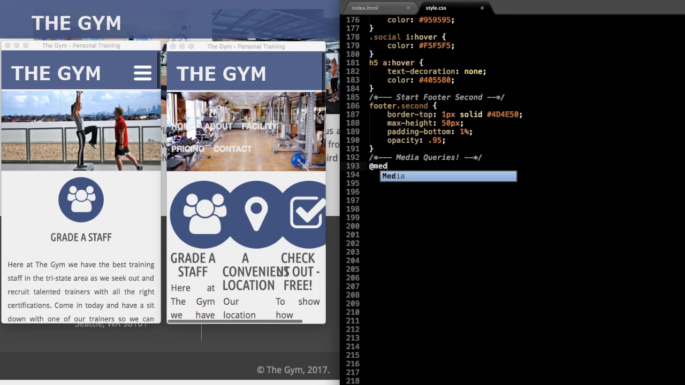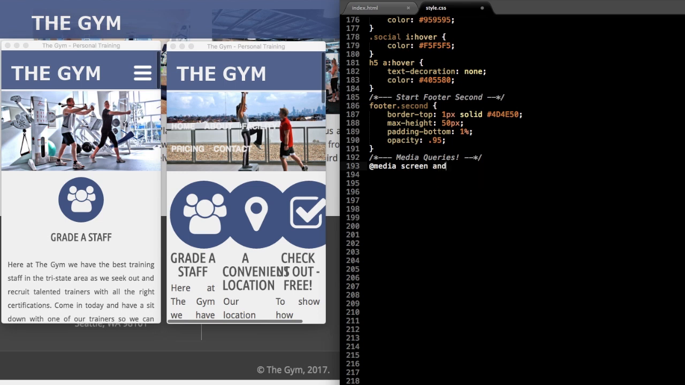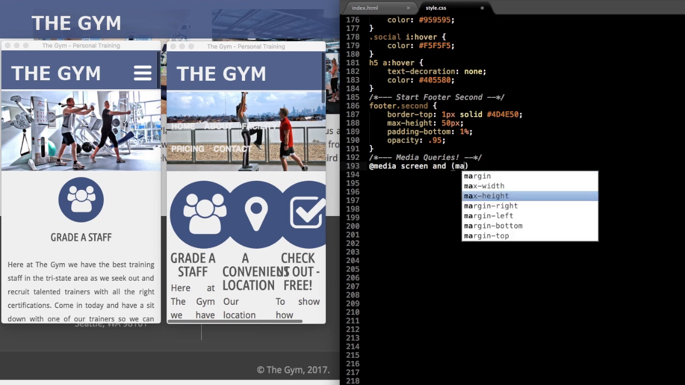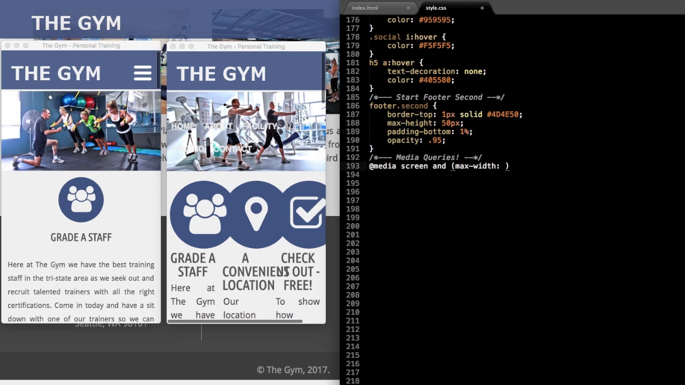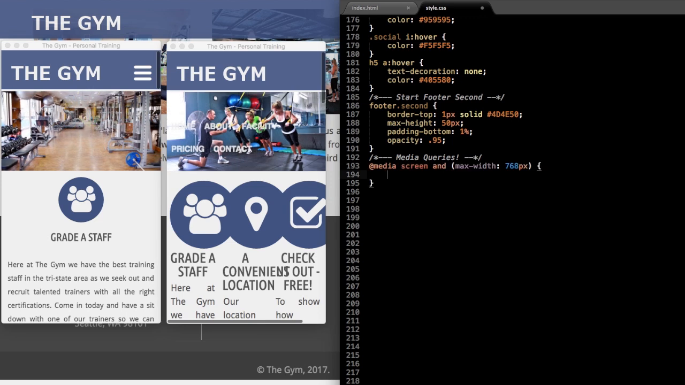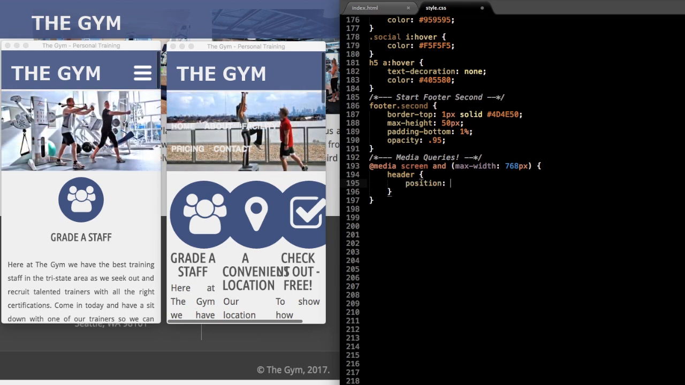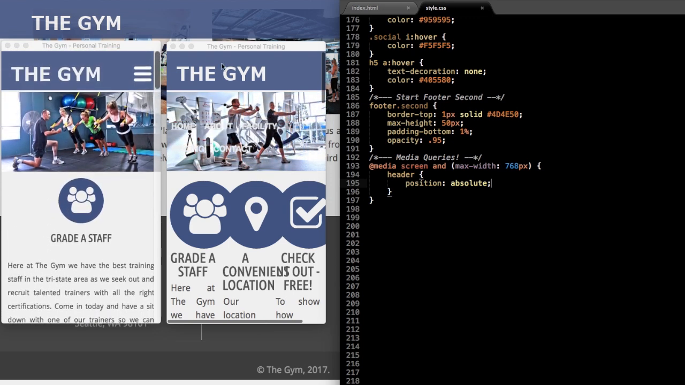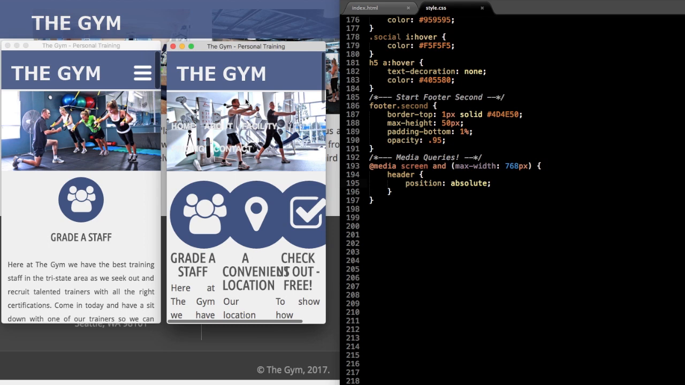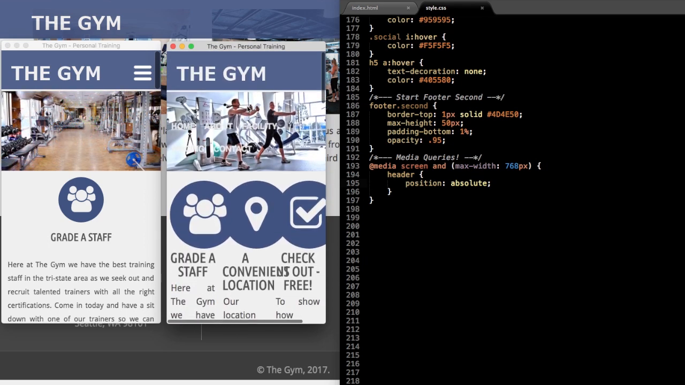So write @media screen and in parentheses max dash width 768 pixels. Alright, and then open and close the swirly brackets, and then let's start with our header. So if you remember, we have a fixed header at the full width version, so let's make our header absolute. So position absolute. Alright, so that's going to change it from staying fixed to an absolute position where it scrolls with the rest of the website.